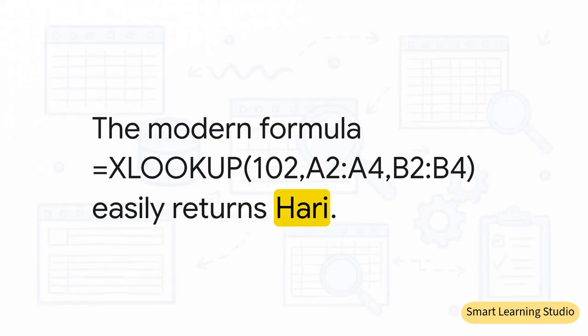Just look at how wonderfully clean and simple this formula is compared to what we saw earlier. Equals XLOOKUP. All we're telling Excel now is look for ID 102, search for it in this specific column here from A2 to A4. When you find it, give me whatever is right next to it in this other column from B2 to B4. That's it. No confusing column numbers to count, no typing false at the very end just to force an exact match. You simply point to where you want to search, point to what you want back, and you instantly get our result. Seriously, what a relief, right? It is so incredibly streamlined.